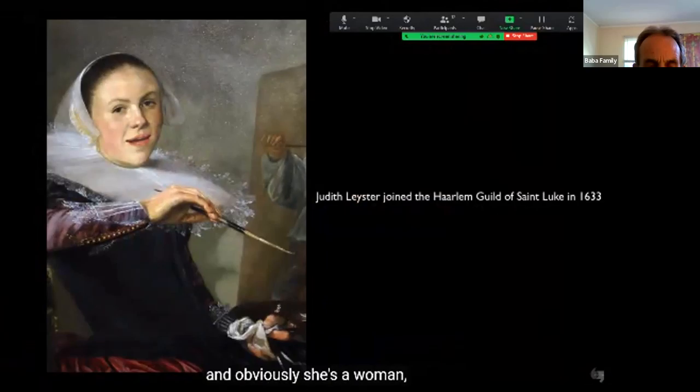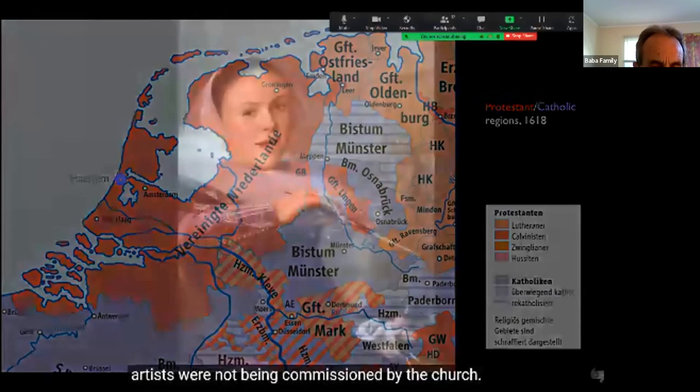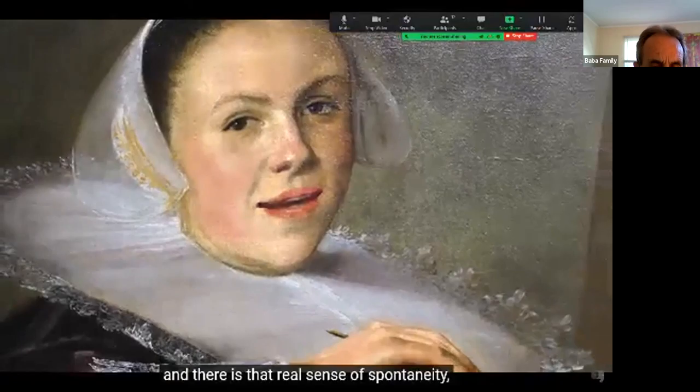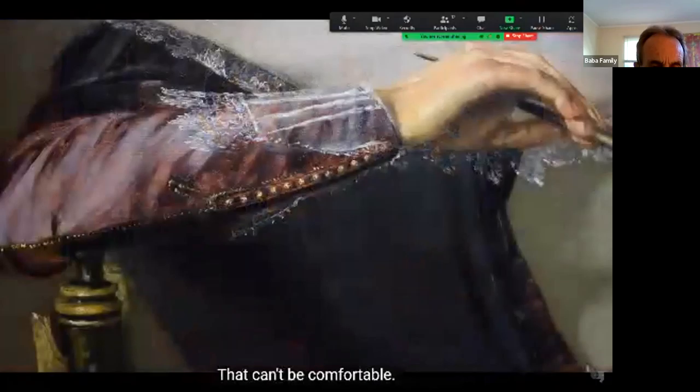We should say, too, that this is Holland, where Protestantism is the main religion, and so artists are not being commissioned by the church. So the big difference here is that we don't have the heavy-handed subject matter of religion. Instead, this is an artist at work who's just turned to talk to us for a moment. And there is that real sense of spontaneity. And you get that not only by the awkward momentary position of her body. For instance, her elbow is resting on the point of the chair. It can't be comfortable. You know she's not going to hold that for more than just a second.